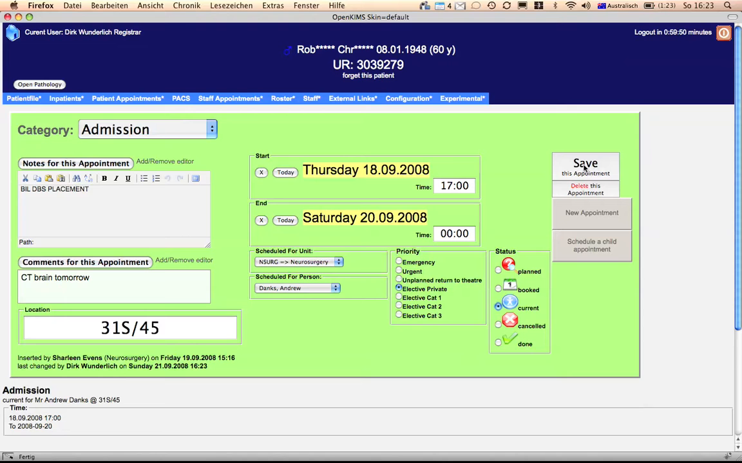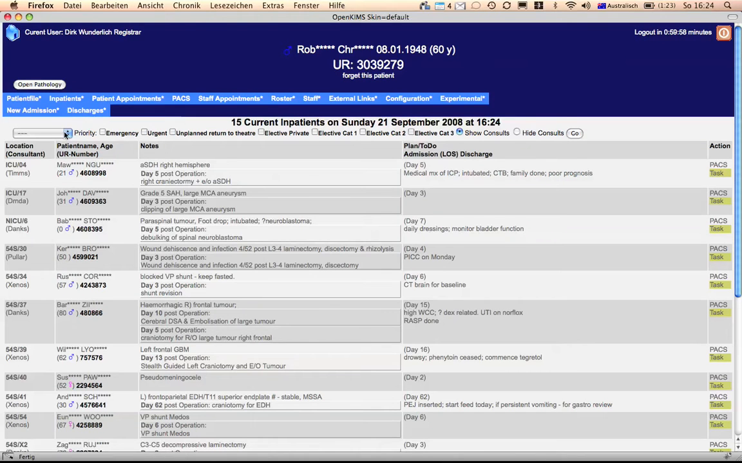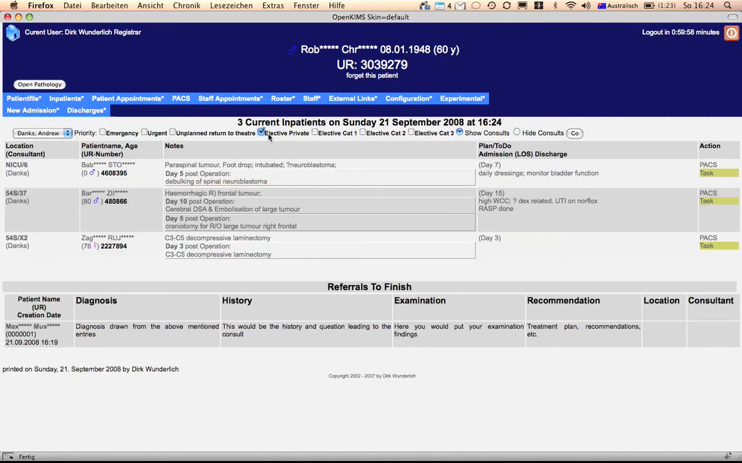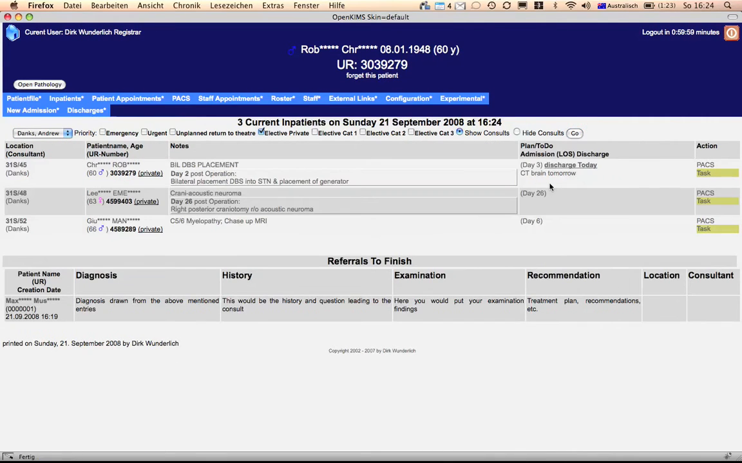inpatient list. If I mark this here as today and save this, and we go back to the inpatient list, go for elective private again to see this patient, click on Go. You see that as we marked this patient to go today, the program will show us that there is a discharge planned for today, which is basically a little hint for us to do some discharge paperwork. By clicking in any place in this line, you would load directly the respective appointment that you are working with.